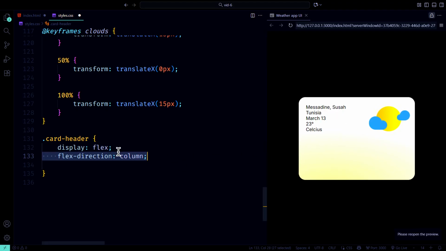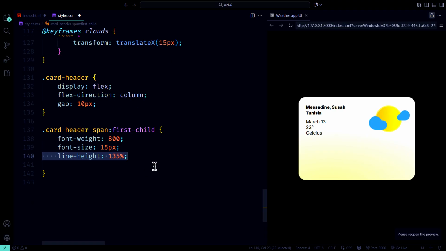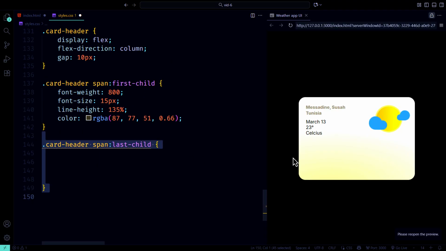Now we style the card header. It uses flex display with column direction and a gap of 10 pixels between its children. The first span inside card header, which shows the location, has font weight 800, font size 15 pixels, line height 135%, and a color of RGBA 877751 0.66.